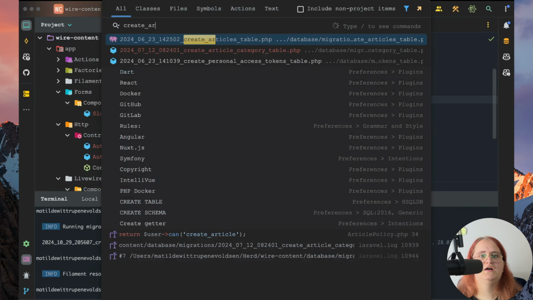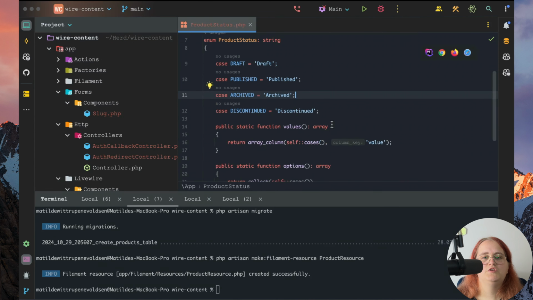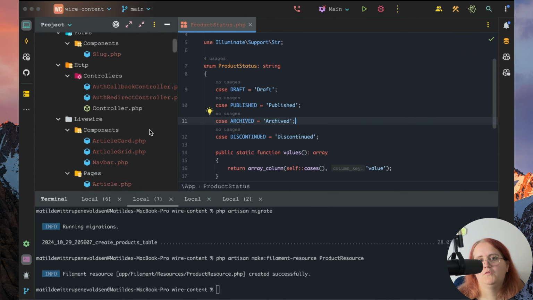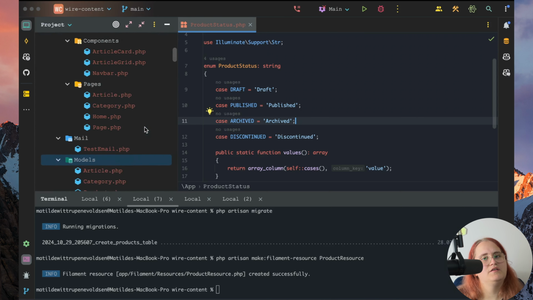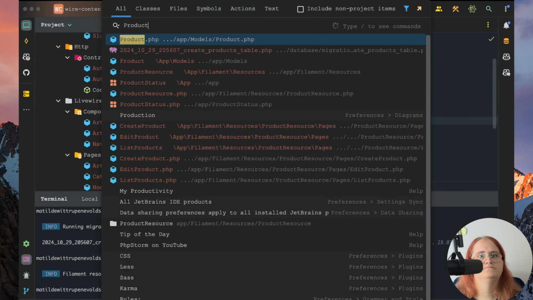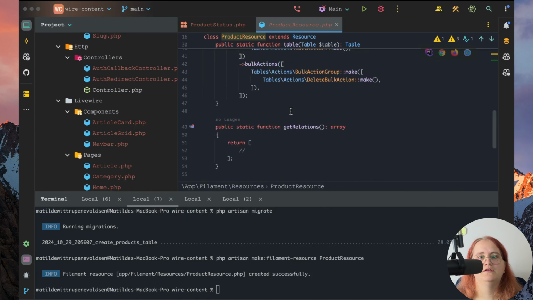Just like we did with the articles table, we added in a media ID. So we could add multiple medias, but we're going to do that in a different migration. We want to have multiple images for a single product, and the same for variant, depending on the use case. So for this now, we have this product resource, which we can now work with in the next video.